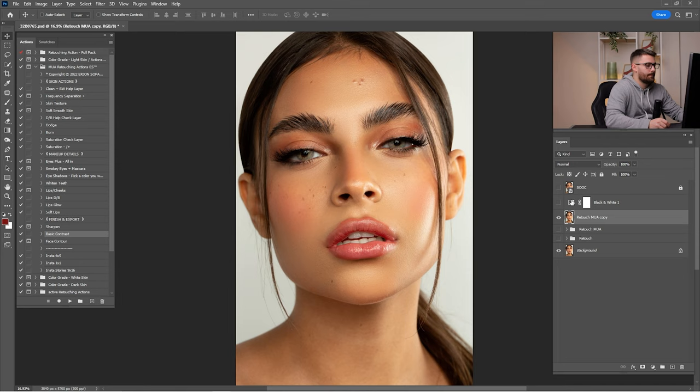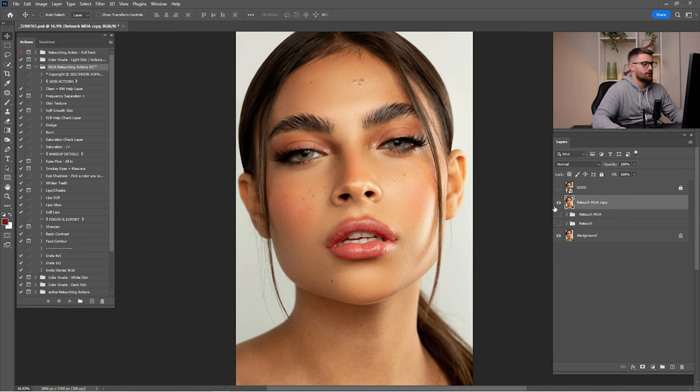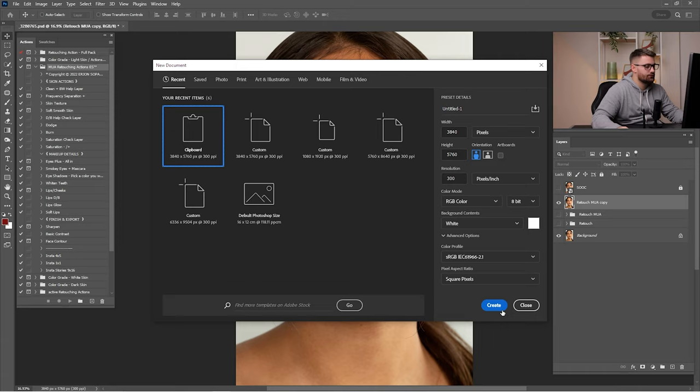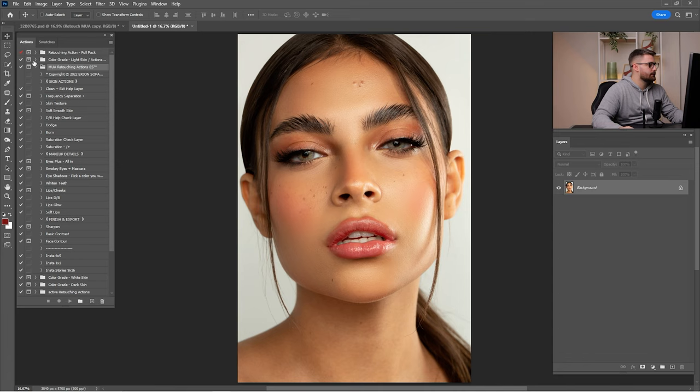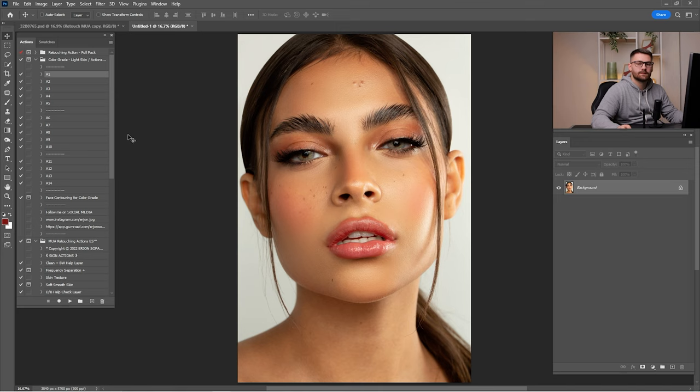And now that we are done with the retouch, it's time for some color grade. So I'm gonna click again Ctrl and A, Ctrl C to copy the window, go to new and create another window and paste it here, merge the layer into one and click here on the color grade light skin. And I'm gonna check them one by one until I find the best color grade. So I'm gonna stick with A6 and A7. So I'm gonna drag and drop this into the original window and delete this one.